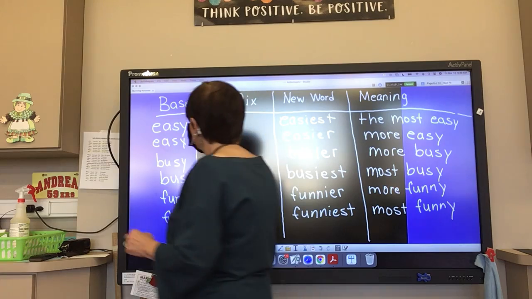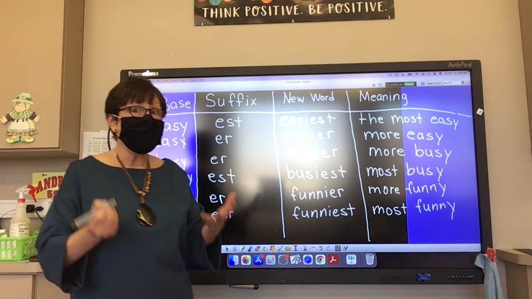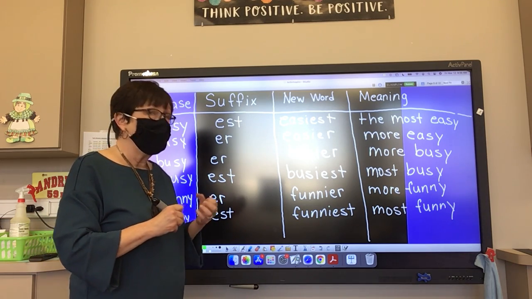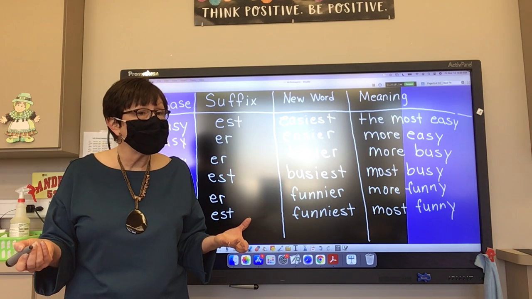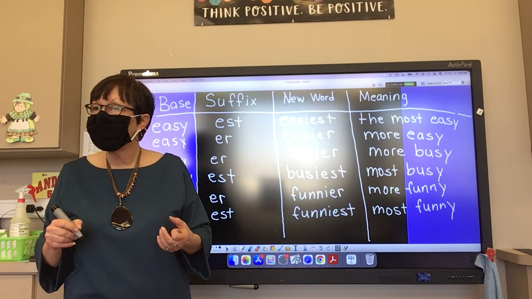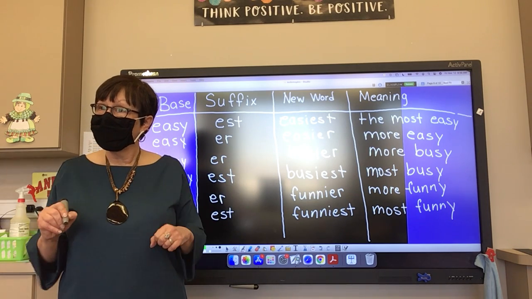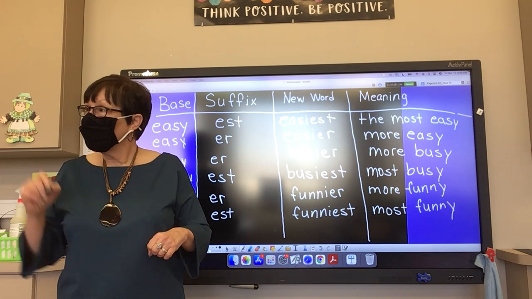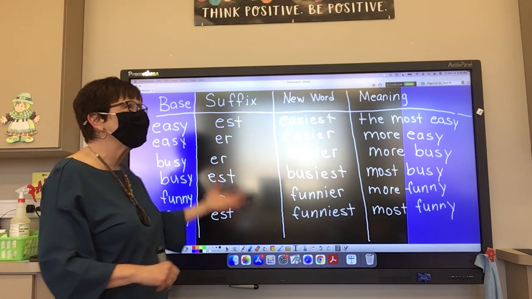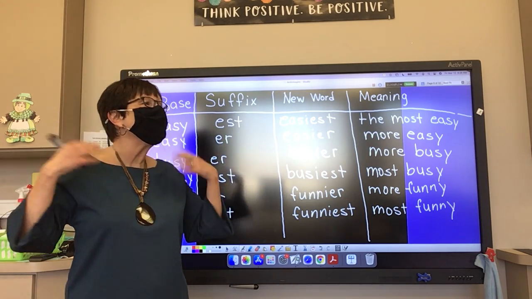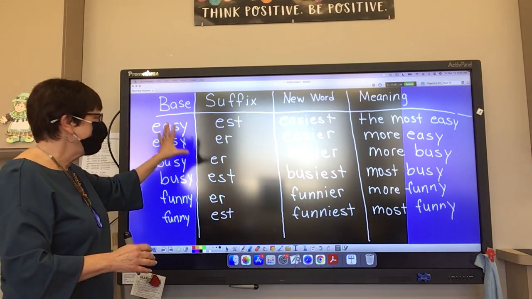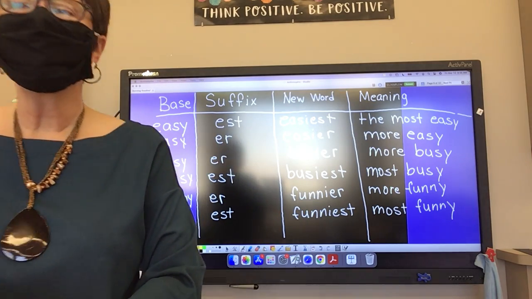Very good. So we could see that ER means more, EST means most. We're comparing. ER means more. What does ER mean, everybody? More. What does ER mean, Ethan? More. What does ER mean, Rocco? More. What does it mean, Yanni? More. What does EST mean? It means the most. We don't have to shriek it though. It means the most. Very good. This is all we're going to write for now. Good job, boys and girls.